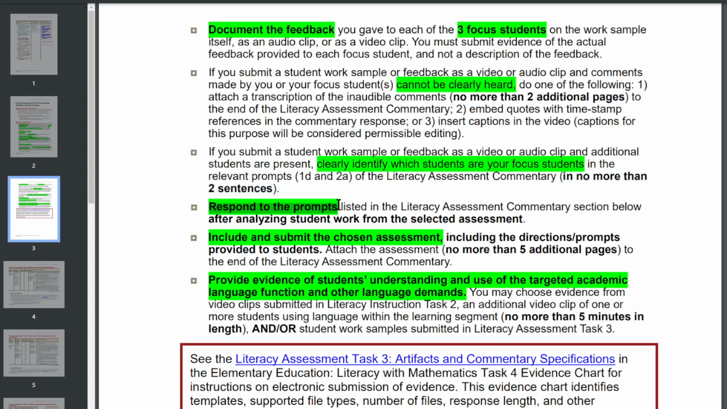Respond to the prompts listed in the literacy assessment commentary section below after analyzing student work from the selected assessment. Include and submit the chosen assessment, including the directions prompts provided to students. Attach the assessment, no more than 5 additional pages, to the end of the literacy assessment commentary.